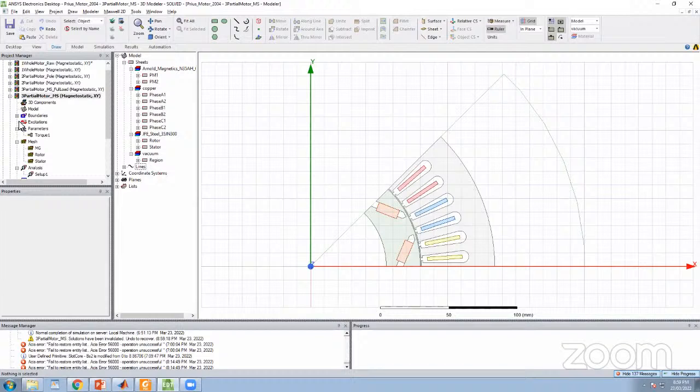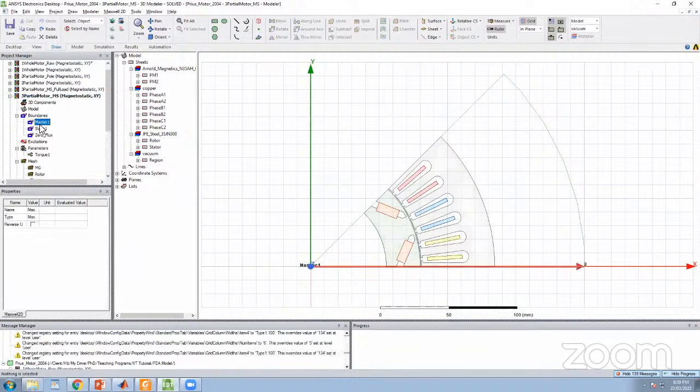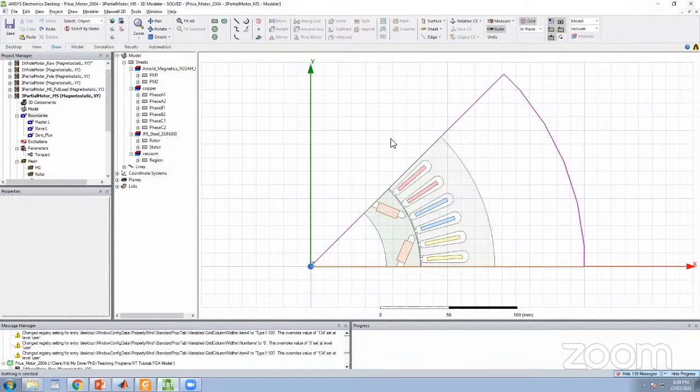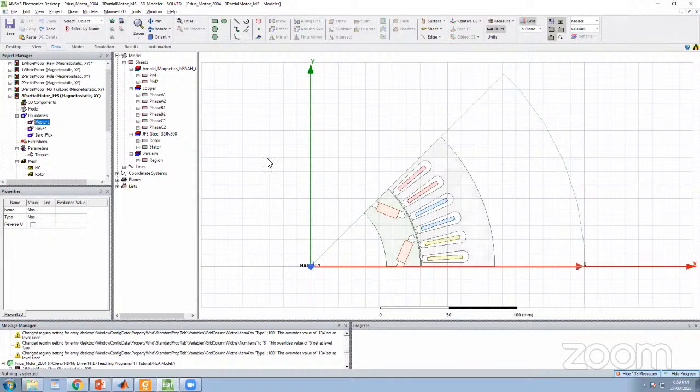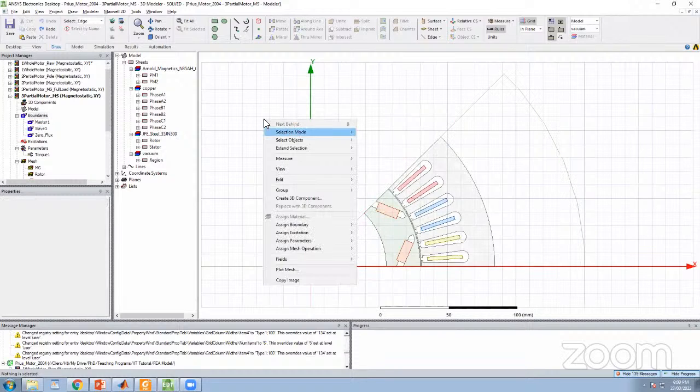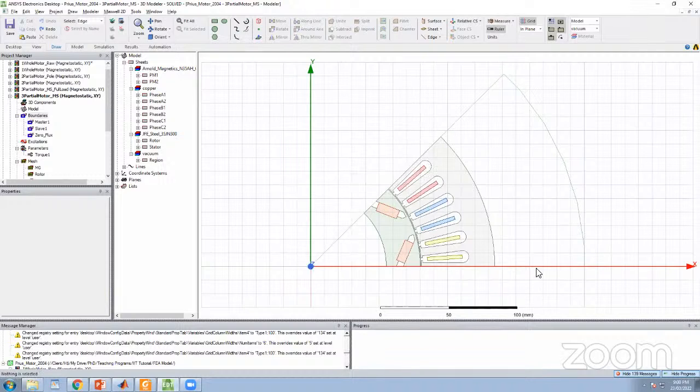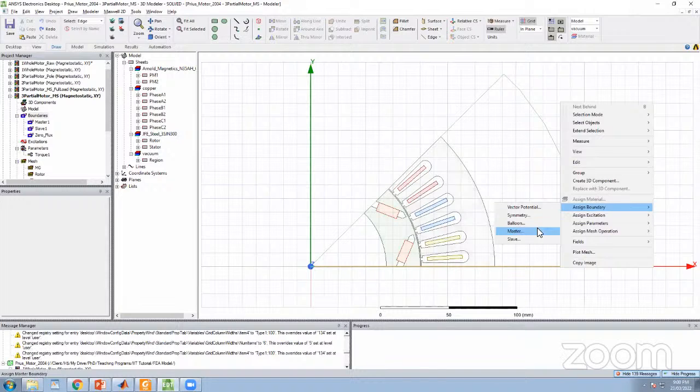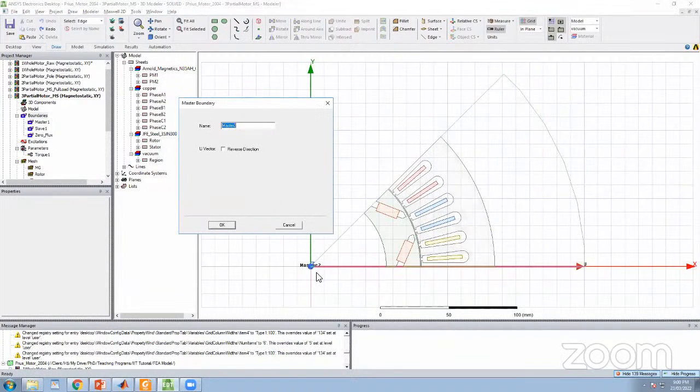The next thing we need to do is to assign the boundaries: the master boundary, the slave boundary, and the zero flux boundary. We need to assign the master and slave boundary because this is a periodical model, so we need to tell it how this model repeats itself. How do we do that? Select edges in the selection mode. Then select this edge, right click on it, assign boundary, master. It should go from the center to the outer edge.